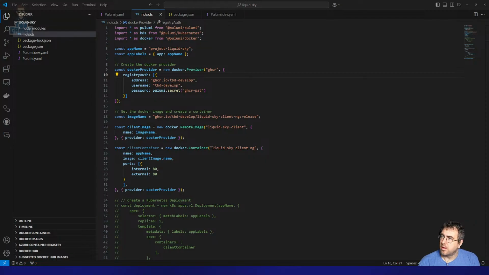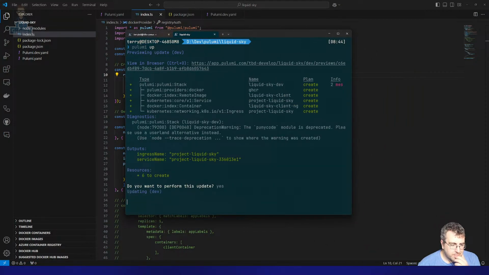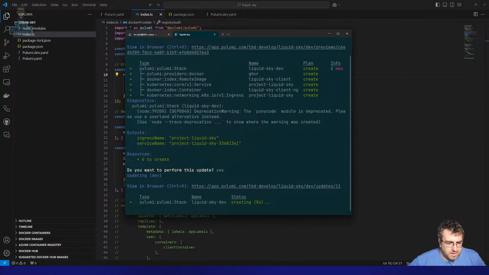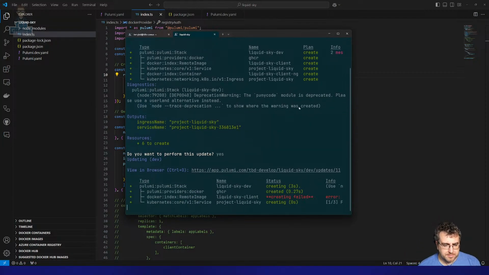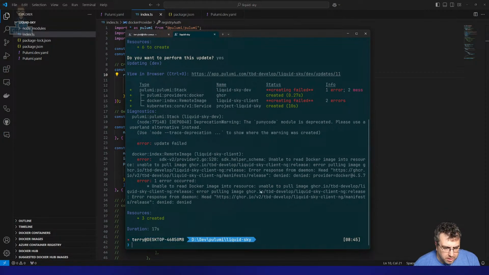Okay. Pulumi up. Yes. Oh, creating failed. Let's see. Image GHCR TBD develop. Error pulling image.